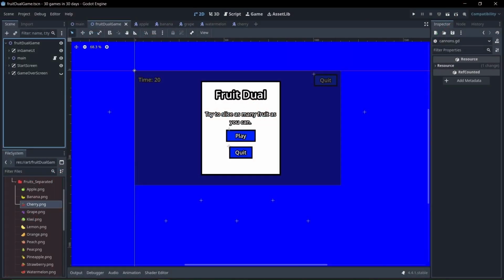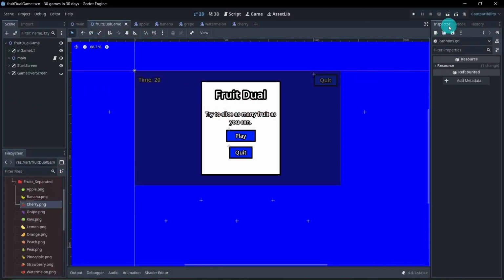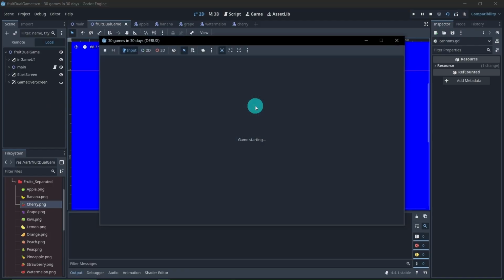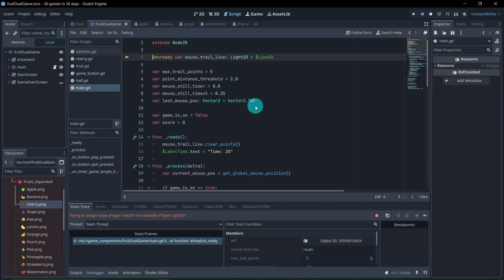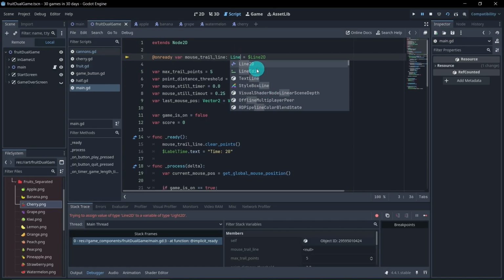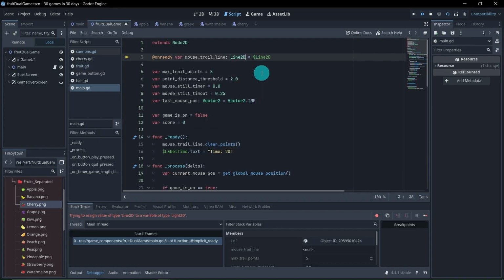All right, let's go ahead and test the game out and ensure there's no bugs. Let's go ahead and play current scene. Now it looks like on start we're having a bit of an error here. You might have already caught this, but it looks like I labeled the Line2D as a Light2D by accident. So go ahead and change that to Line2D, all right? That'll fix that little error there. Let's save that. Perfect. Let's go back to 2D view.